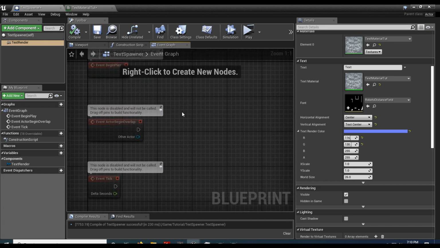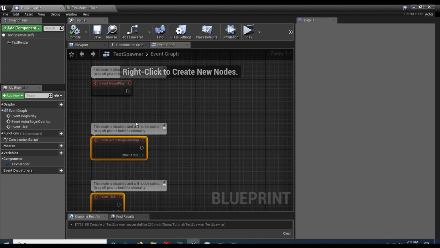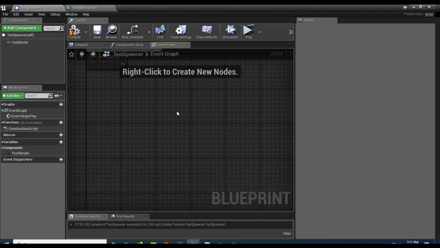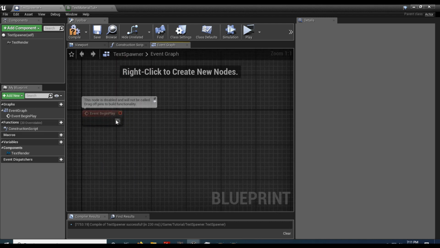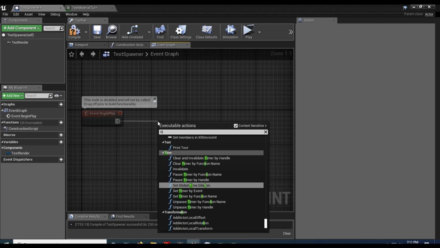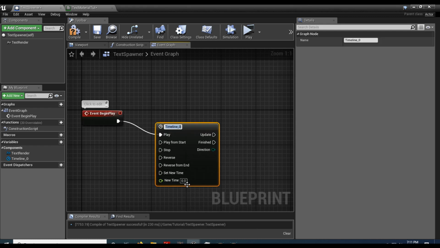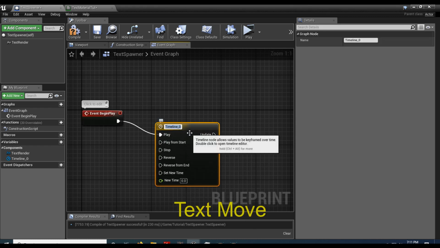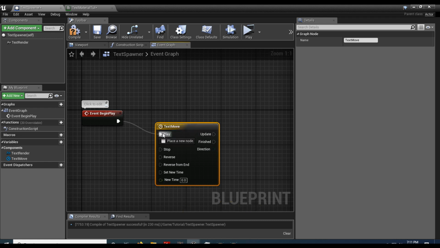Now you can have the text pop up under any condition, like when you overlap an object or whatever it is. This object is actually going to be spawned the moment something hits it. So we don't need any of this stuff. We're just going to do the begin play. So I'm going to go ahead and delete these. Off of begin play, I want to do a timeline. I'm going to call this text move, or move text, whatever.